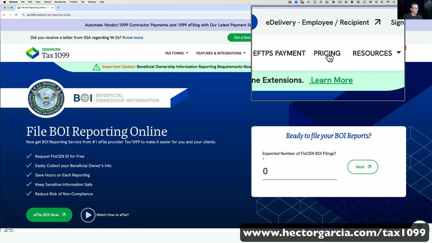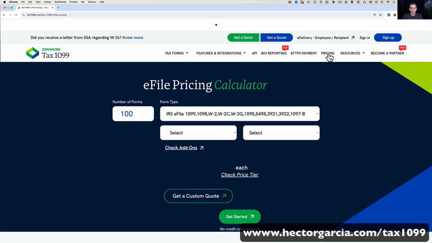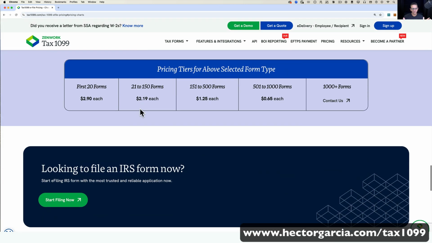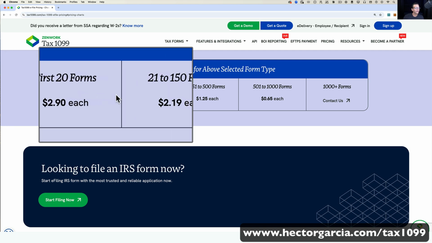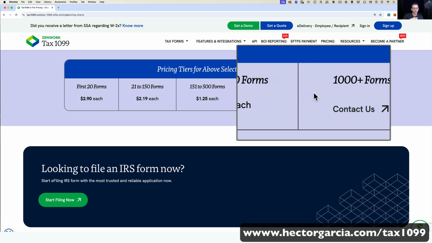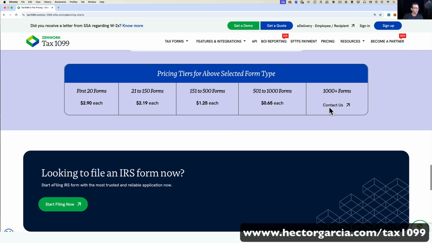And probably the most important note on pricing for those that are accounting professionals or have a lot of 1099s to file, there is a tiered price system. You pay as low as 65 cents per form if you do up to 1,000 forms. And if you have to do more than 1,000 forms, you contact them directly and they give you custom pricing, which is awesome.